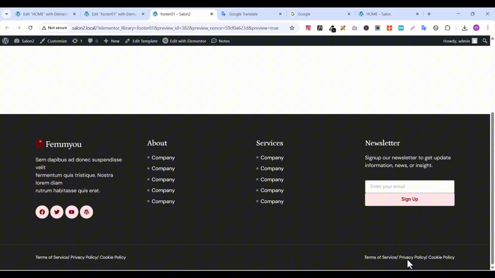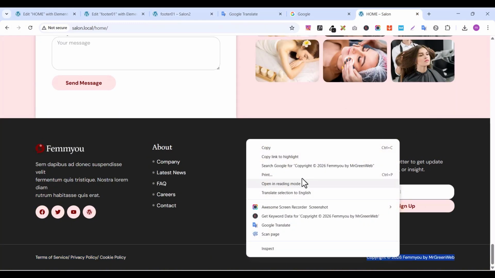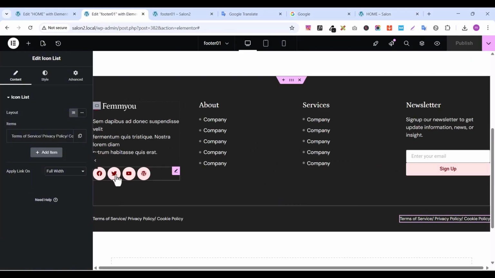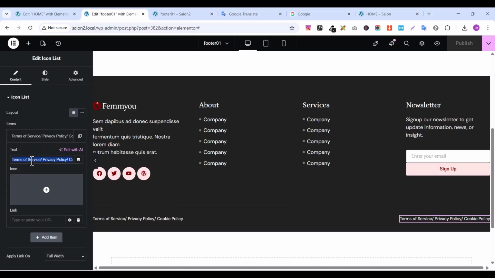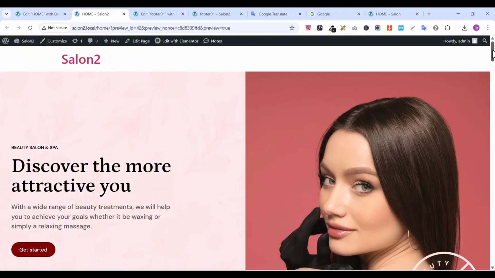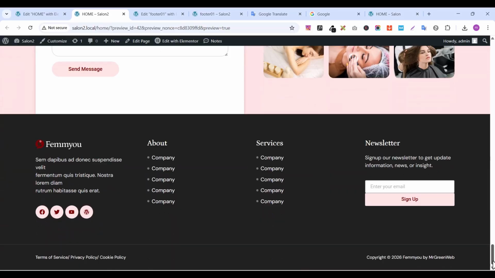So let's go back and change this text. So let's copy this text from here back to our working environment, select it and replace this text. Good, publish it. So let's go to our home page and preview our home page so that we check our home page with the footer. Okay, as you can see, everything's looking good.